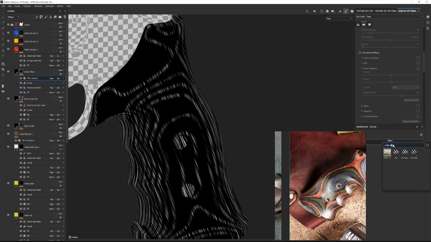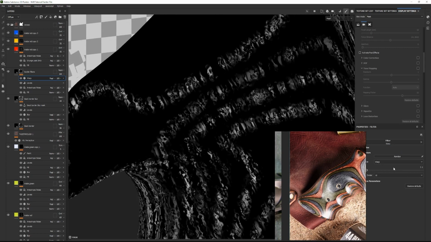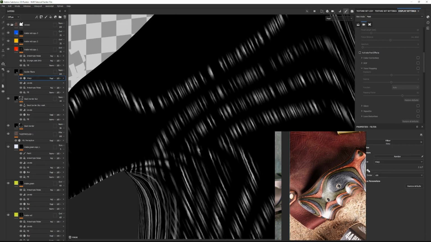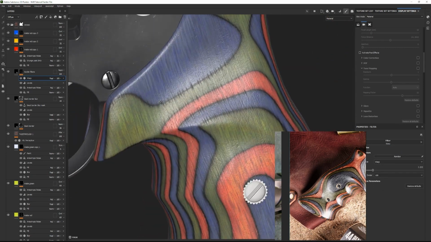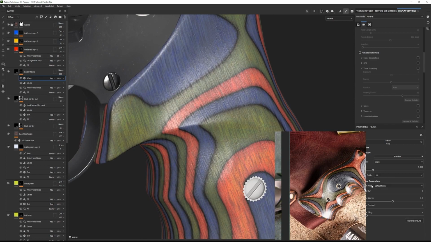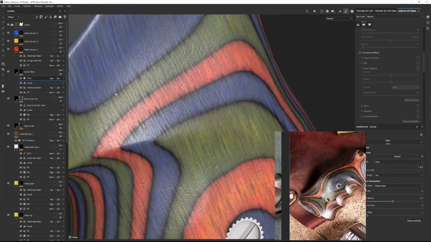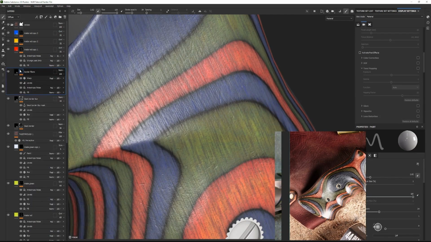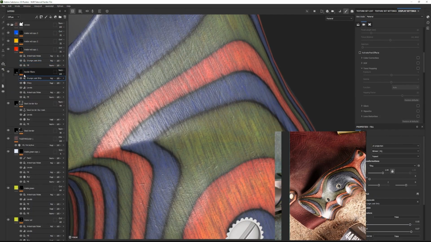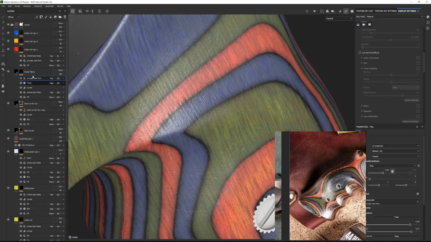Yeah, I think I want to add a warp to these because I don't want them to be perfect. Does that make sense? Some of them still look kind of weird. Maybe take this multiply layer on top of it. Yeah, that looks much better.